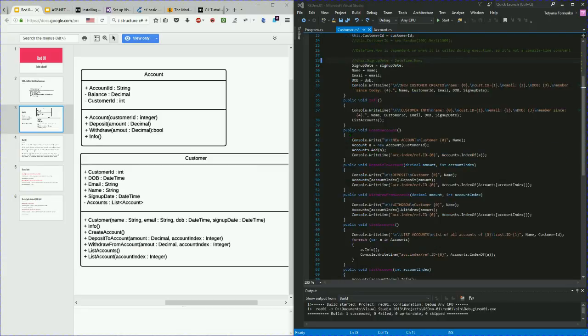Next method is the method CreateAccount. Here we're creating an instance of another class. We have a class Account, and we name it A. The constructor of class Account expects one argument, customerID, that is passed here. CustomerID is a local variable of class Customer.